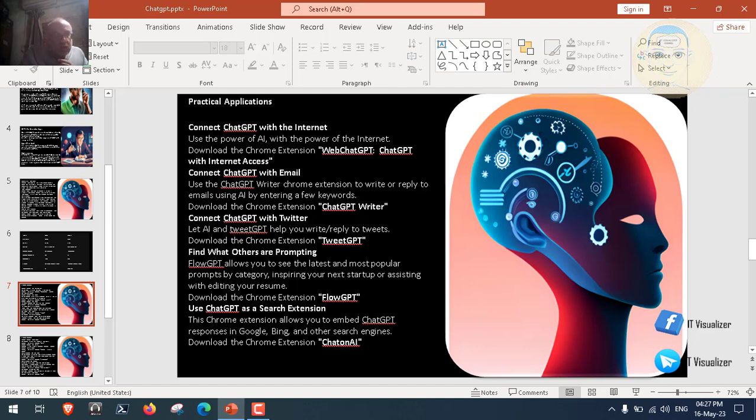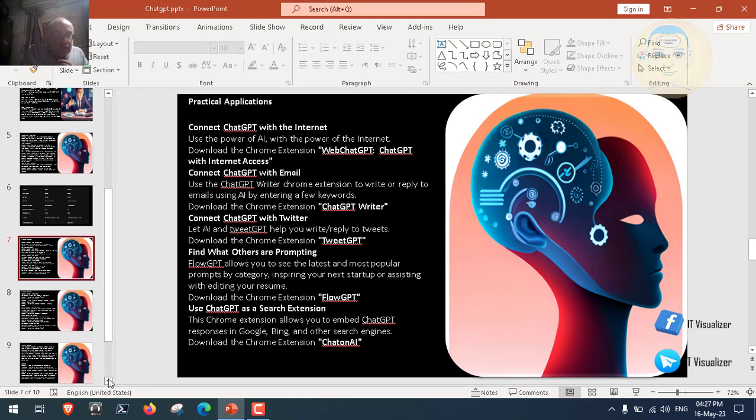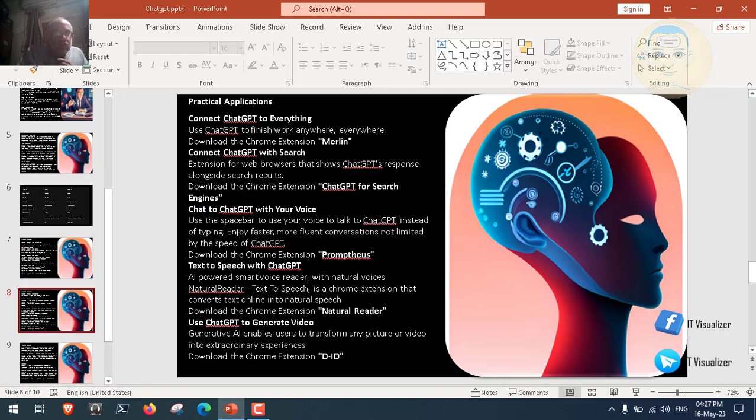Okay, so these are some extensions: Web ChatGPT, ChatGPT Writer for email and tweets, Flow ChatGPT to see other prompts, and a search extension. You can let ChatGPT access search engines like Google or Bing and other search engines to get the data from, something called Shaton AI. Okay, so you can continue with these extensions. We can connect ChatGPT to everyone. I think it's called Merlin. This is to do some tasks, maybe. Connect ChatGPT with search. I think this is also related to search.